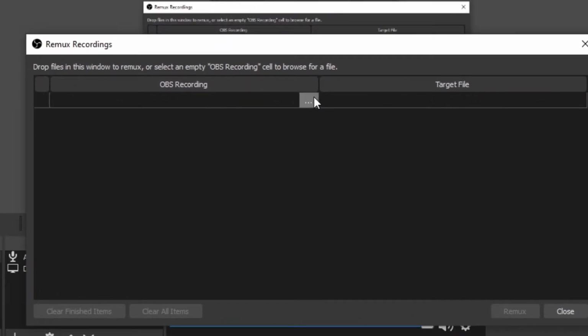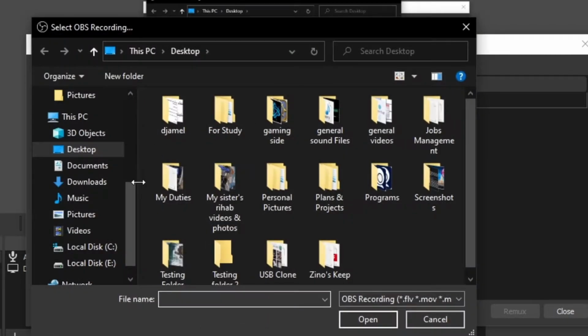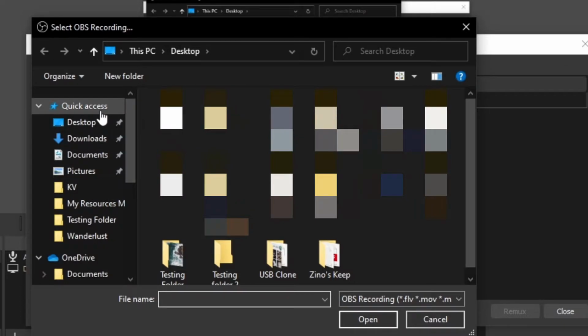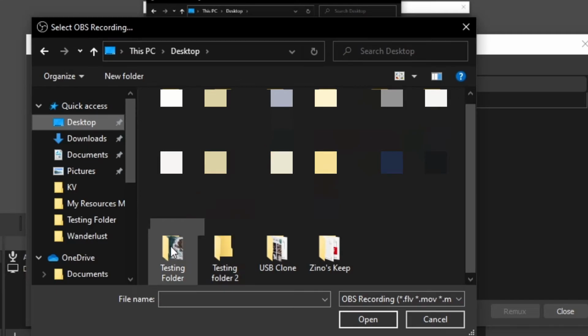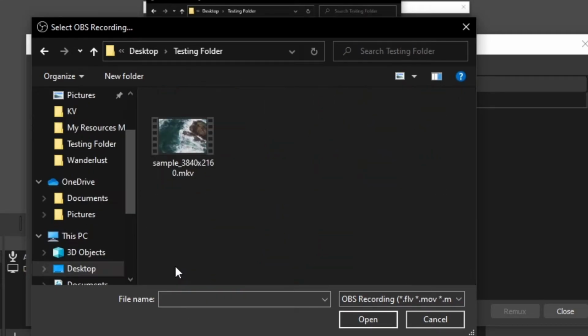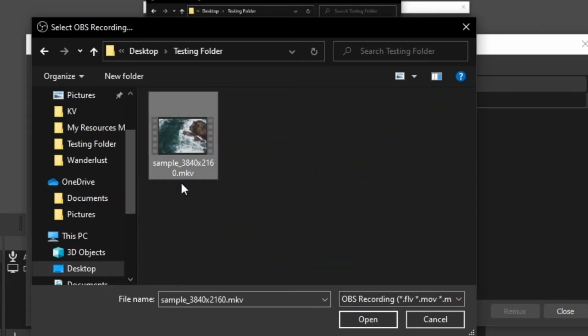Yeah, and you click those three dots to go to the testing folder we've just made. So I've just made it on desktop and it's in testing folder. I click on this one, and I click open.